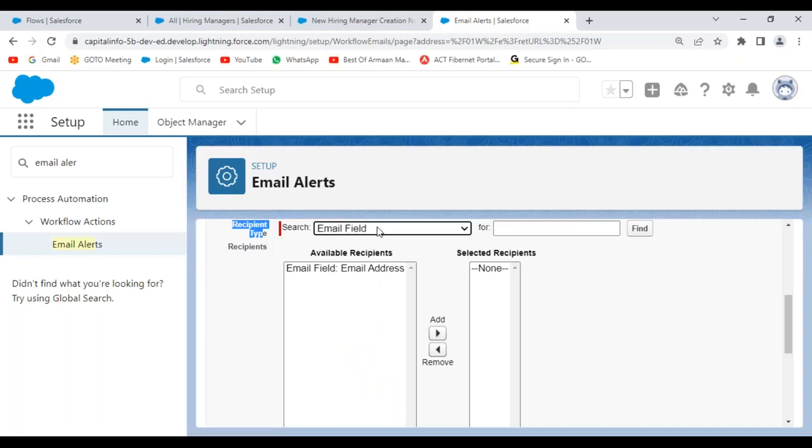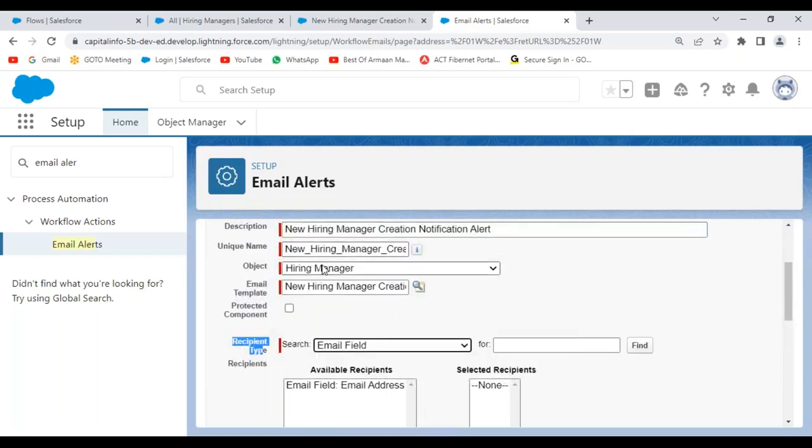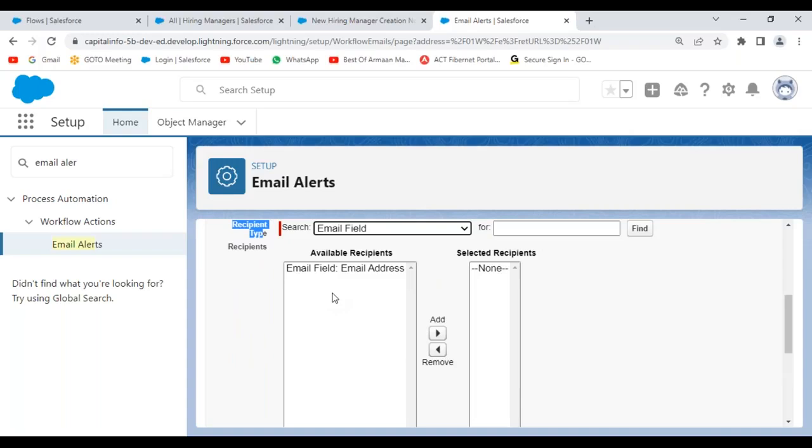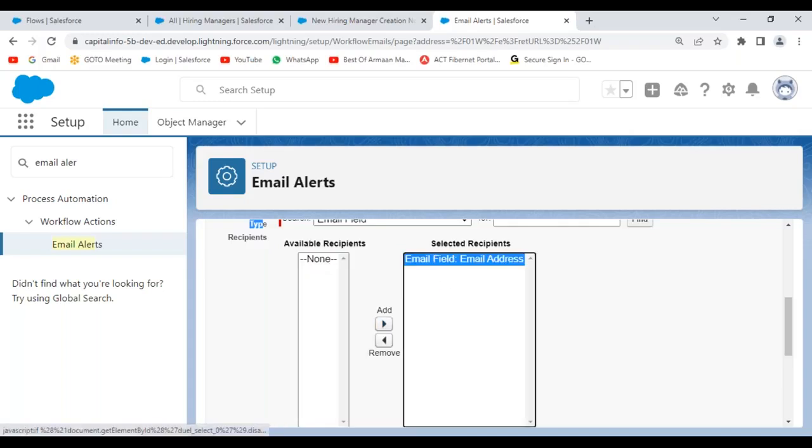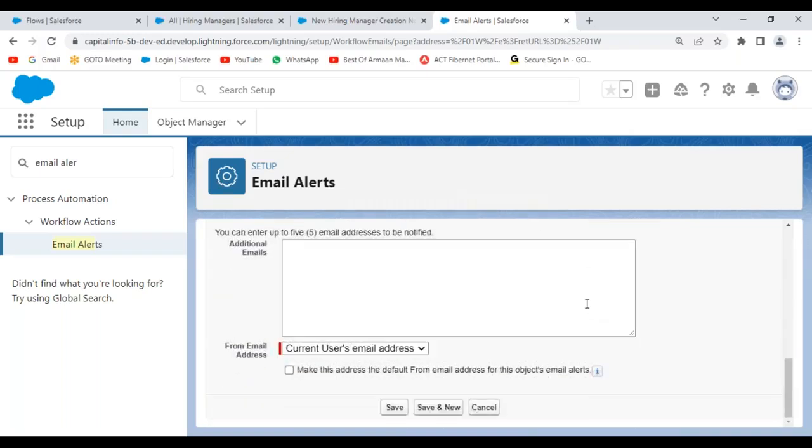Whenever I select this email field option, it is populating the fields available in this current hiring manager object which have the data type as email. So now there is a field called email address which has the data type as email. Now select this one. Now I'm selecting this recipient over here. So inside my hiring manager record, whatever email address I enter in this email address field, to that email ID I want to send the notification.